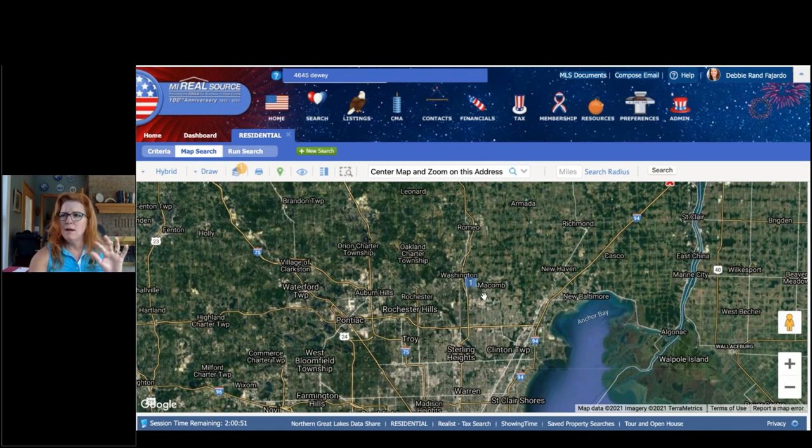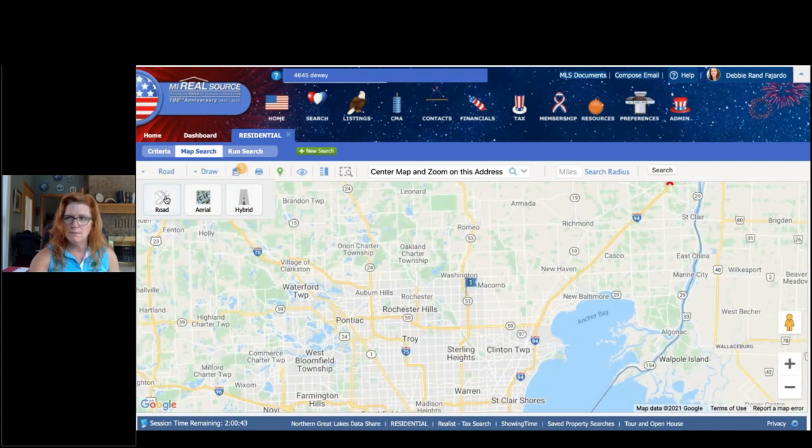Now I keep my map on a hybrid. If you'd like to change that, you can change it just on the fly here, it doesn't stick, remember. So here's what the maps look like by default. You have the aerial and the hybrid. I like both the road and the aerial together.